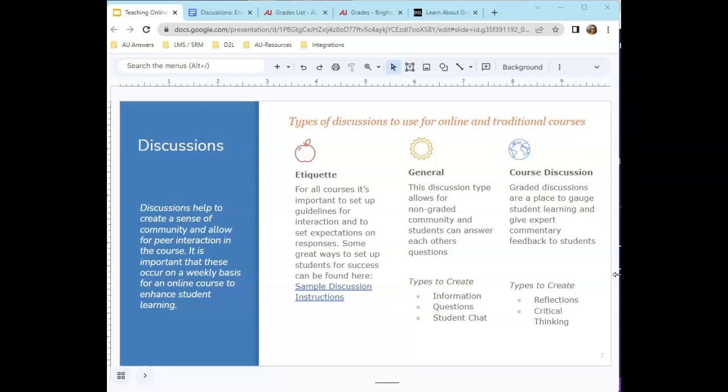And then there are two different schools of thought with discussions. They can be general, informative, just chat, general questions, really simple, surface questions. And those typically aren't graded. They're just for engaging with each other. The other areas are those deeper course discussions where you really get into the content, where you want students to reflect, use critical thinking skills, and really dive deep.